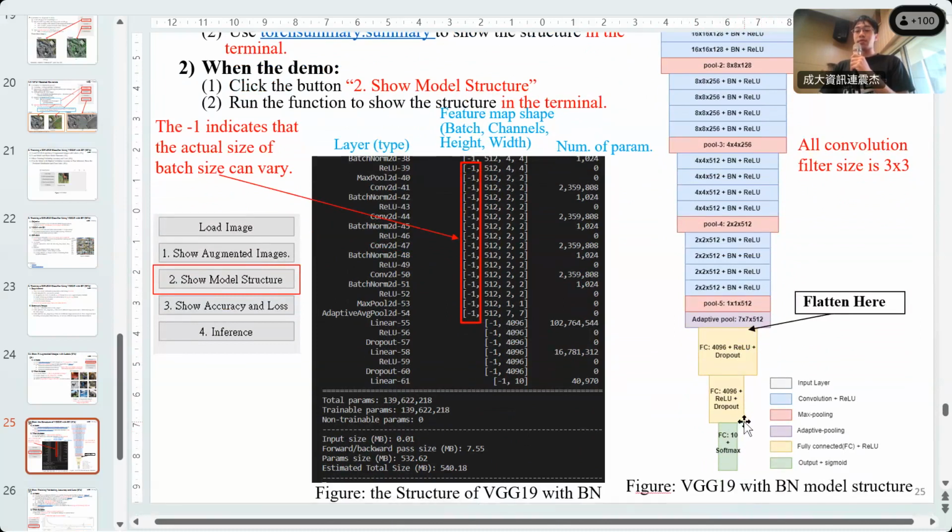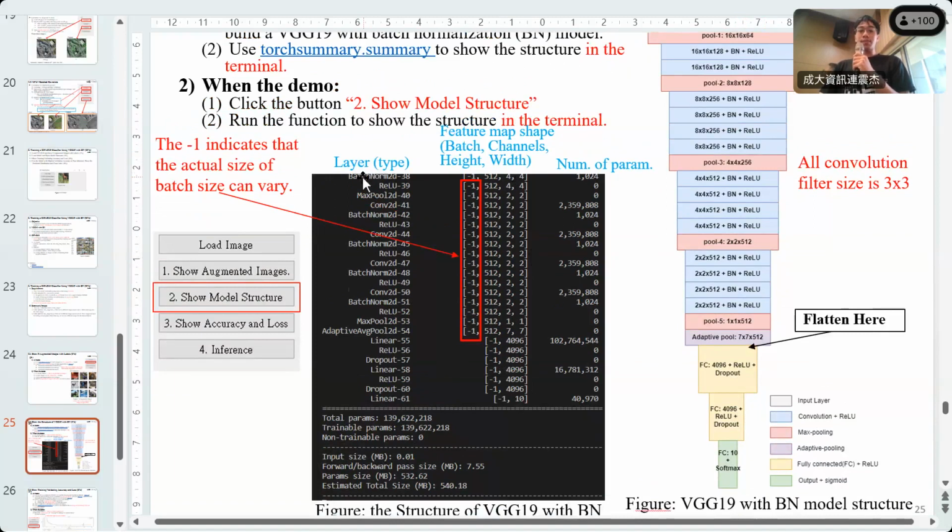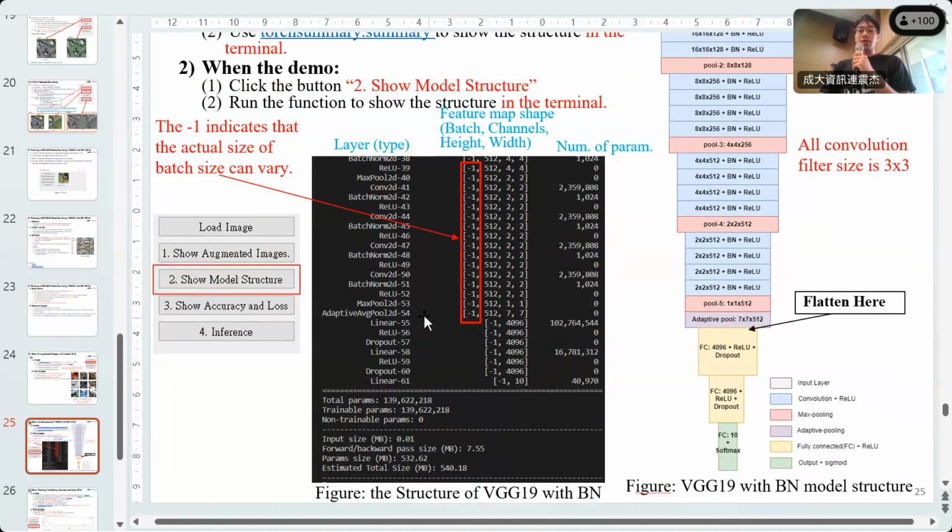And it will output a vector of length 10. It means the class probability of 10 different classes. And let me explain the figure about the structure of VGG19 in the terminal.